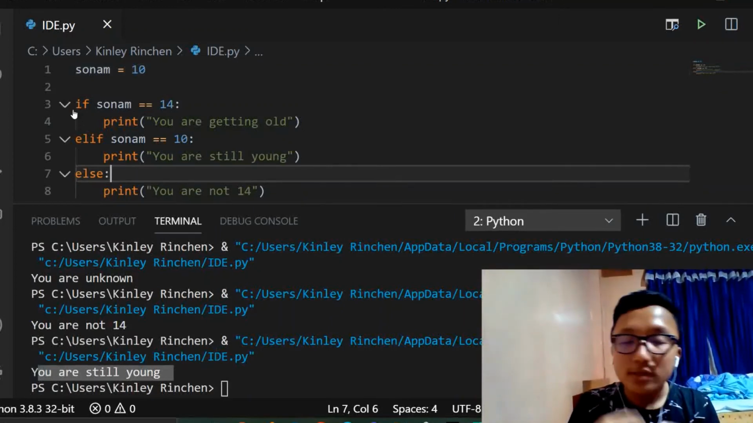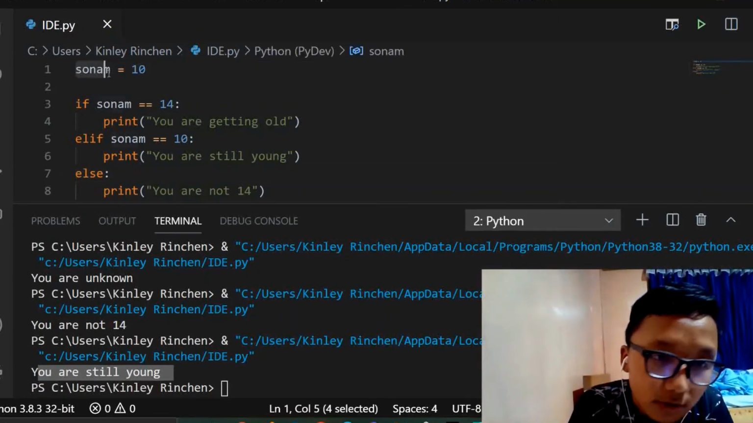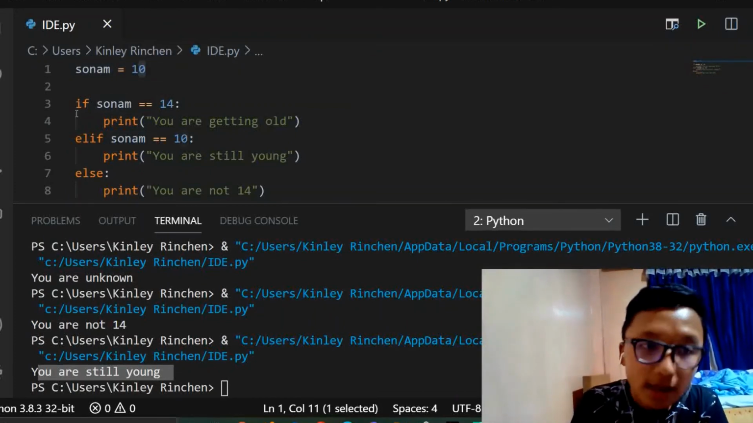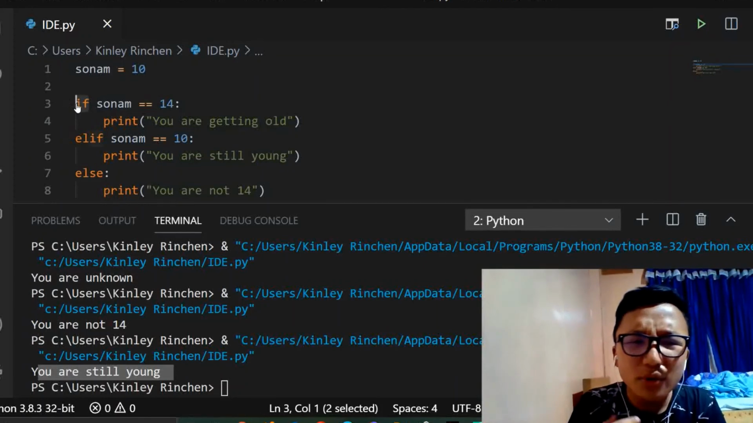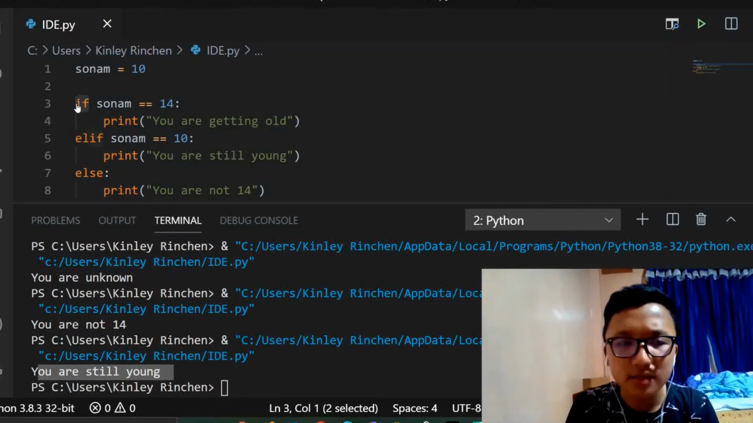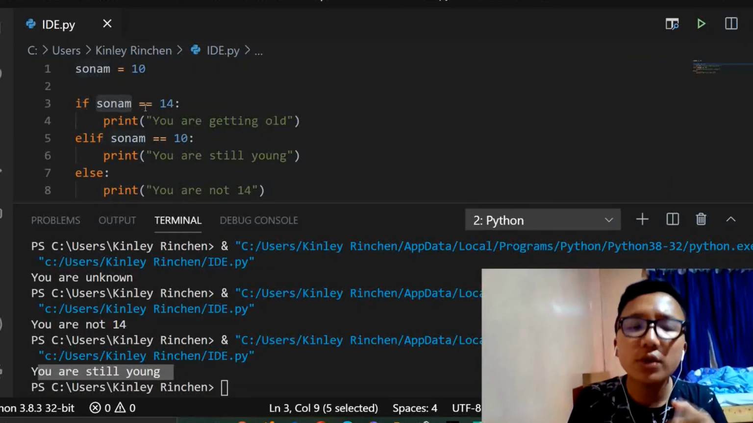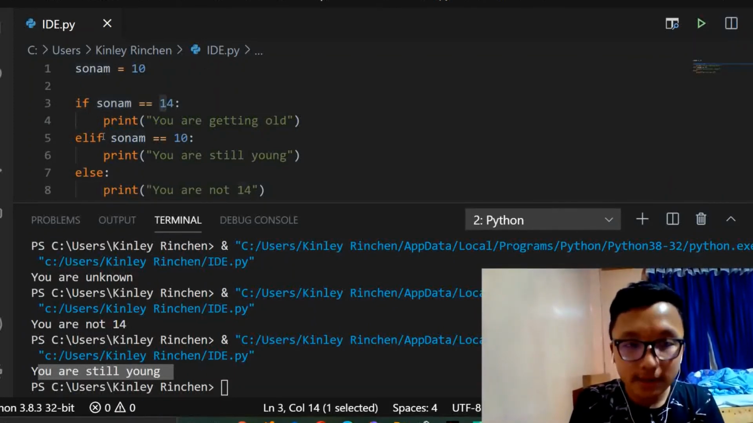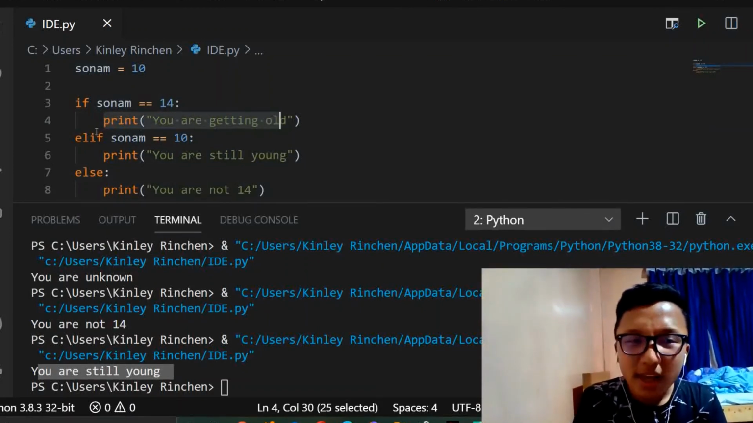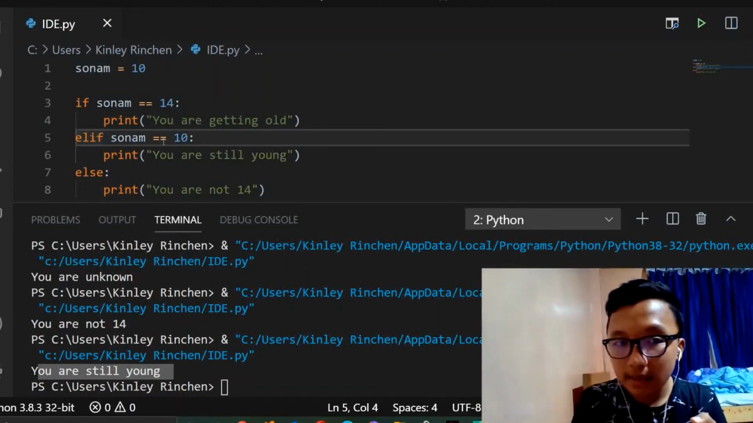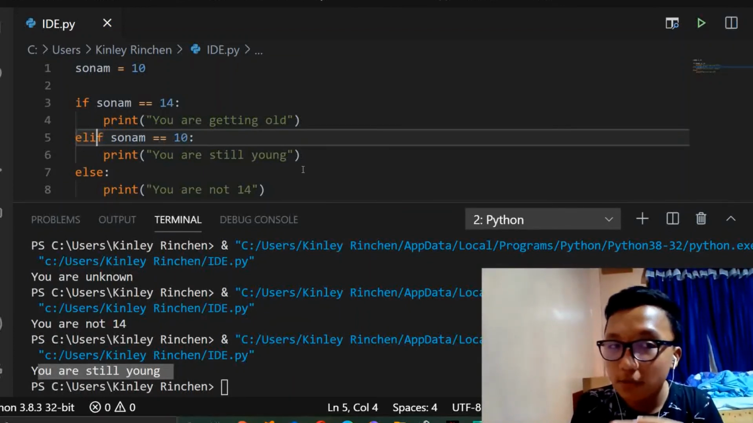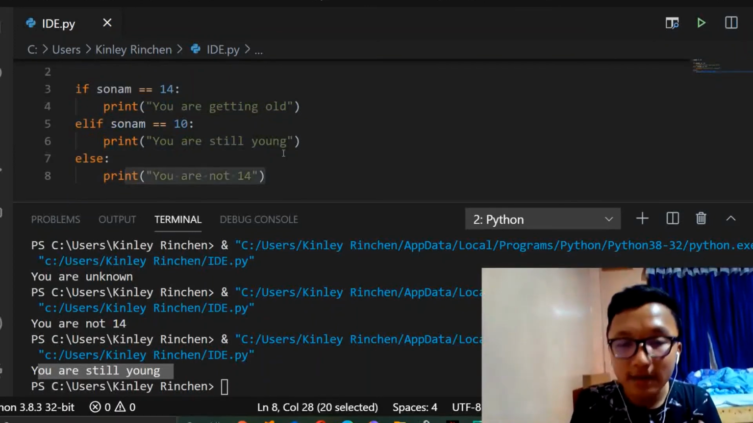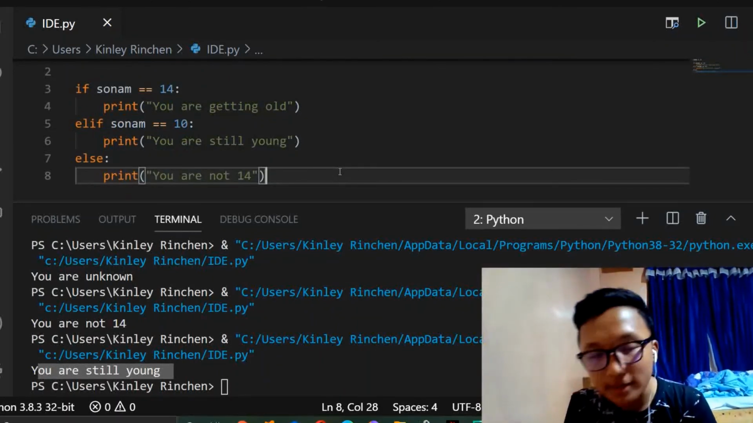So let's go code by code. First, we told the computer sonum equals 10. Then we gave a condition to the computer. If sonum is equal to 14, print out you're getting old. But else if sonum is 10, print you're still young. But what if sonum is not 14 or 10? If it's not that, else print you're not 14. So that's how you use conditional statements.